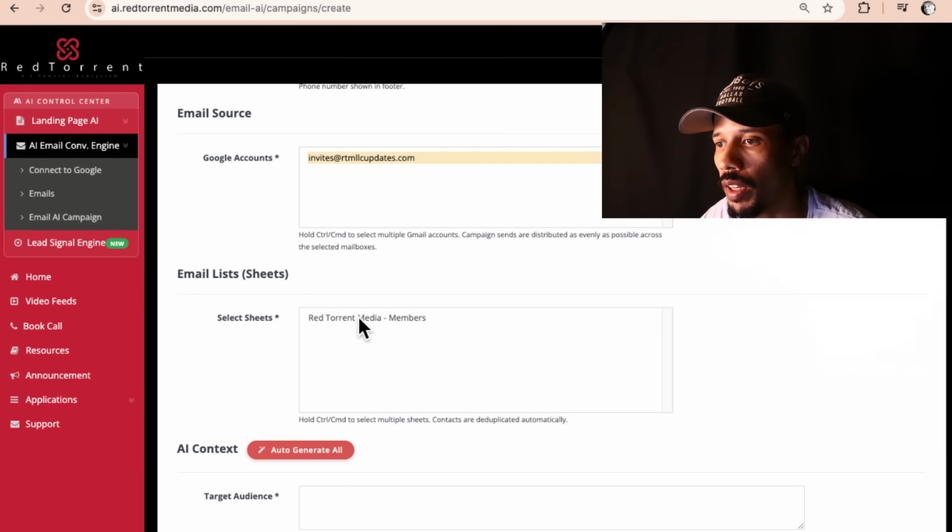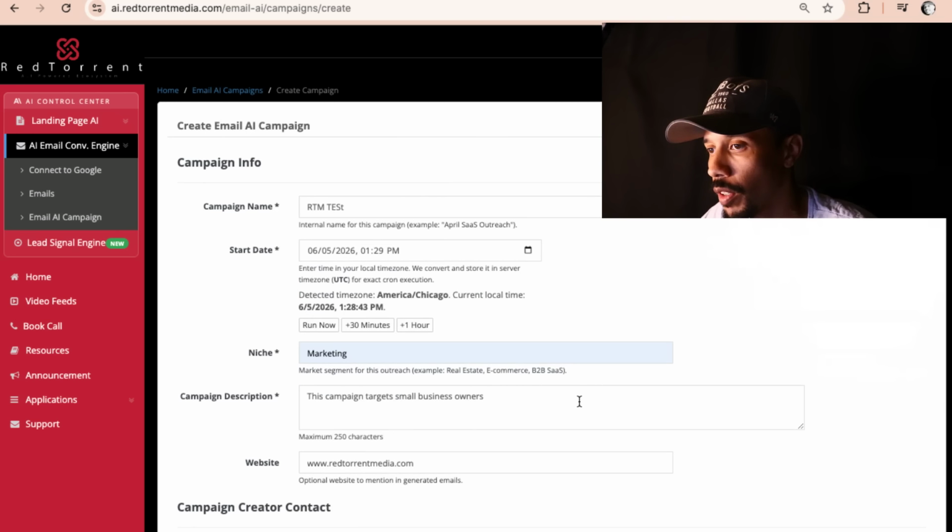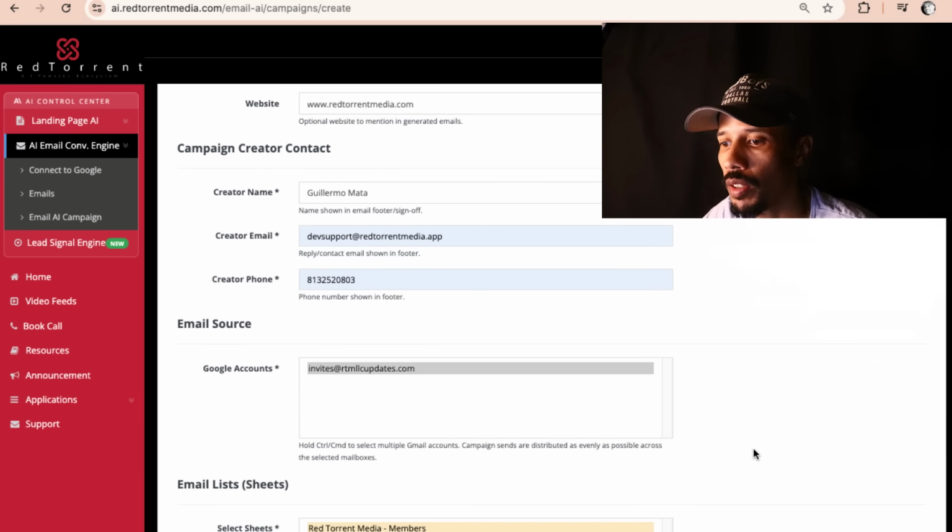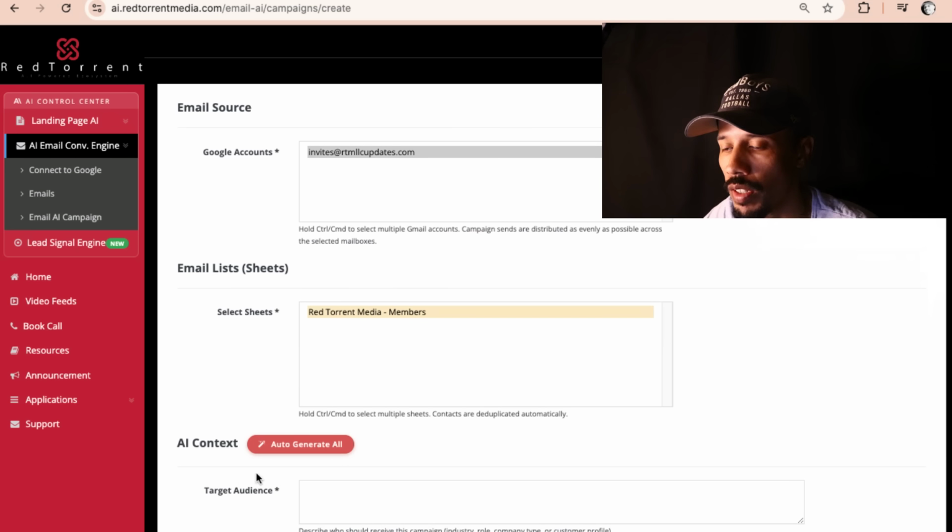So this is the list that I went ahead and uploaded. So I just choose that list. And then, based off everything that I put up here, marketing, this campaign targets small business owners, I'm going to go ahead and auto generate all of these areas. This one here talks about target audience, describe who should receive this campaign, industry, role, type, customer profile. You would do that here. So this is where all of the AI context that I was saying earlier, you would provide here. And then your offer summary, you would specify that here in this box. Your call to action, and then your tone.